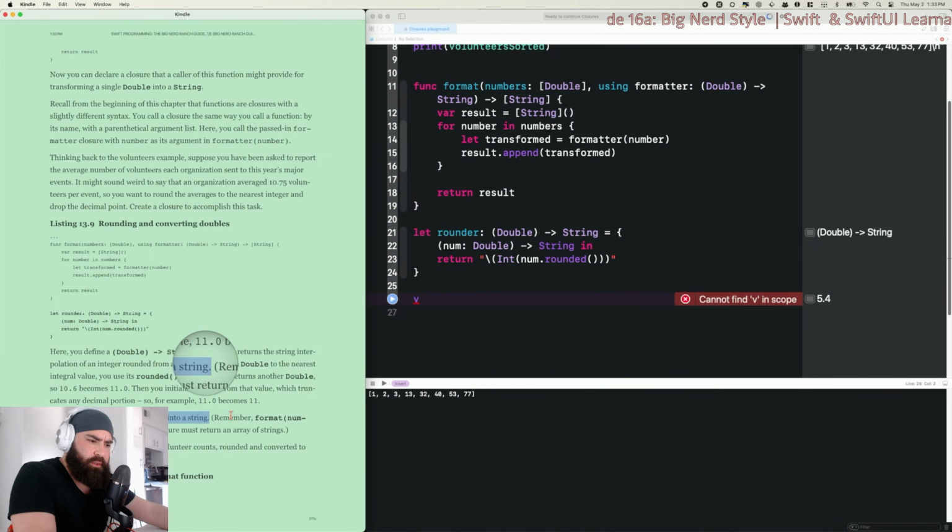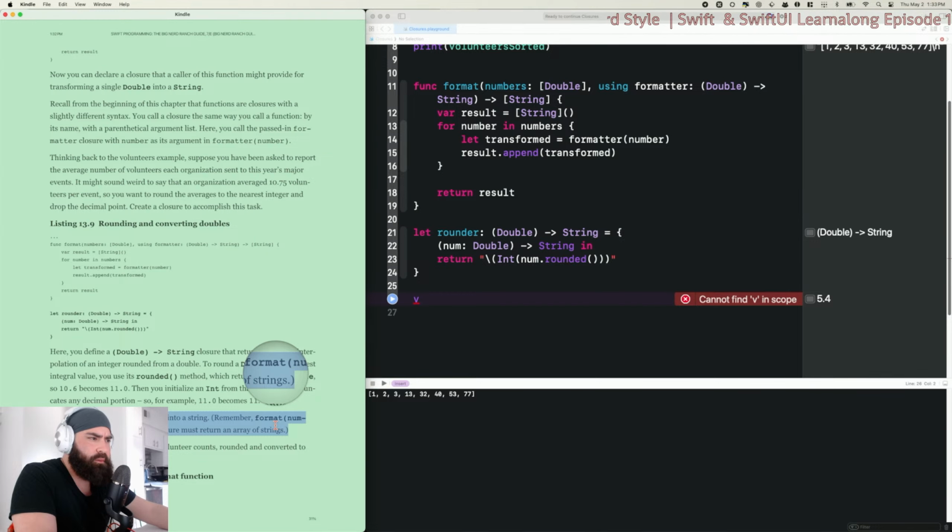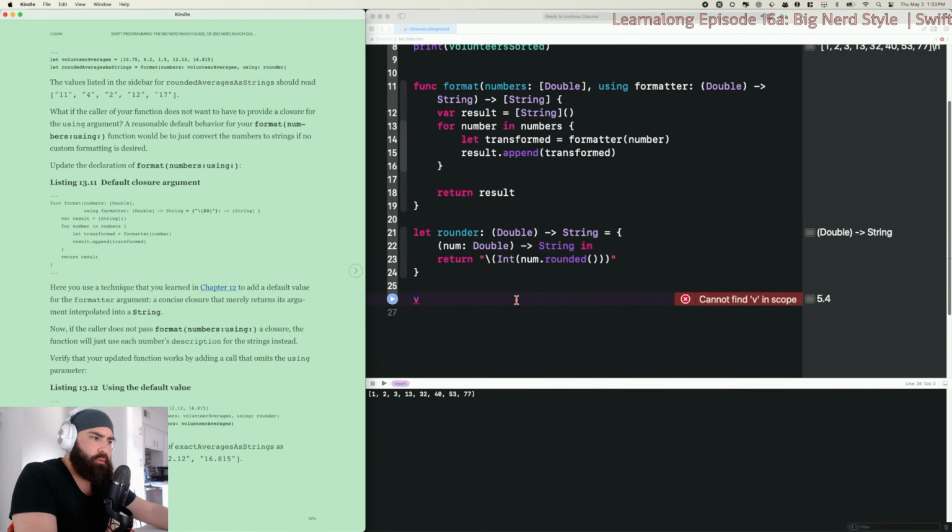Finally, you interpolate the integer into a string. Remember, format numbers using formatter closure must return an array of strings. Okay. Now prepare your list of average volunteer counts, rounded and converted to strings. Okay.